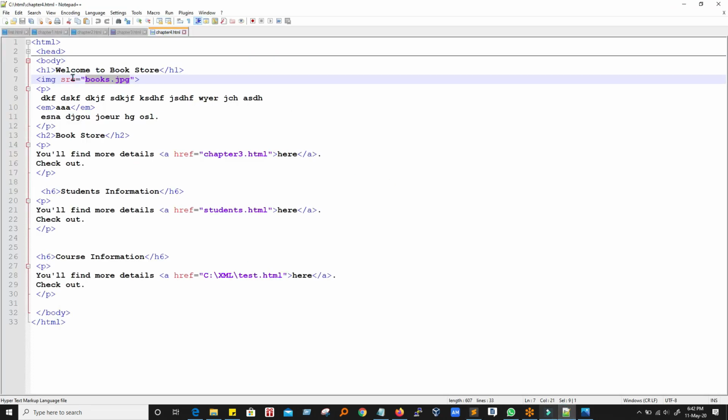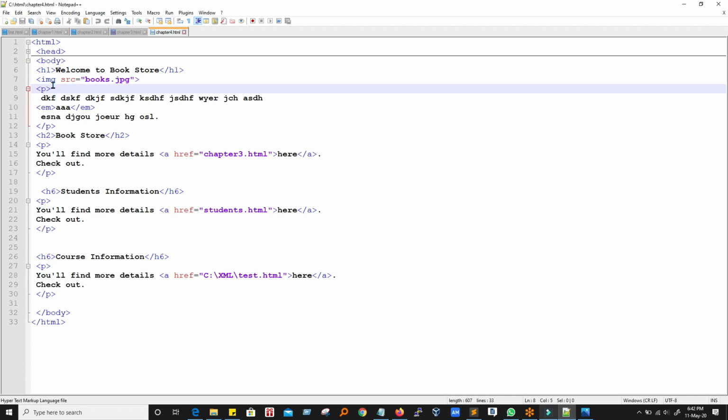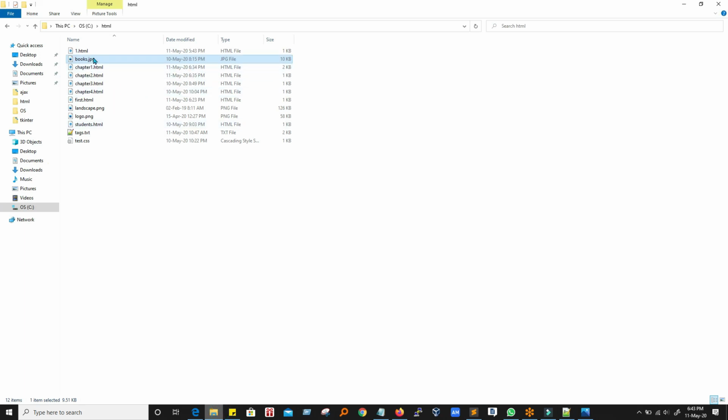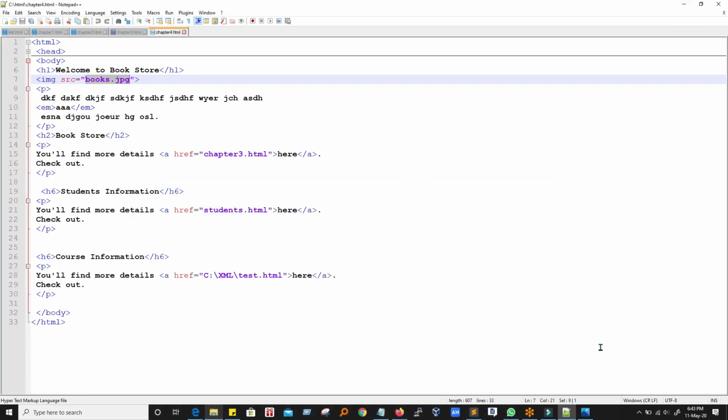So I'm writing over here to put an image in the HTML document very next to this heading, and src is telling what image to pick and from where. There is no path for this image, so it will just look for the image lying in the same folder where I have this HTML file placed. Because this file is placed here in the HTML folder, it will look for books.jpg in the same folder. So that's why it just picked it up.